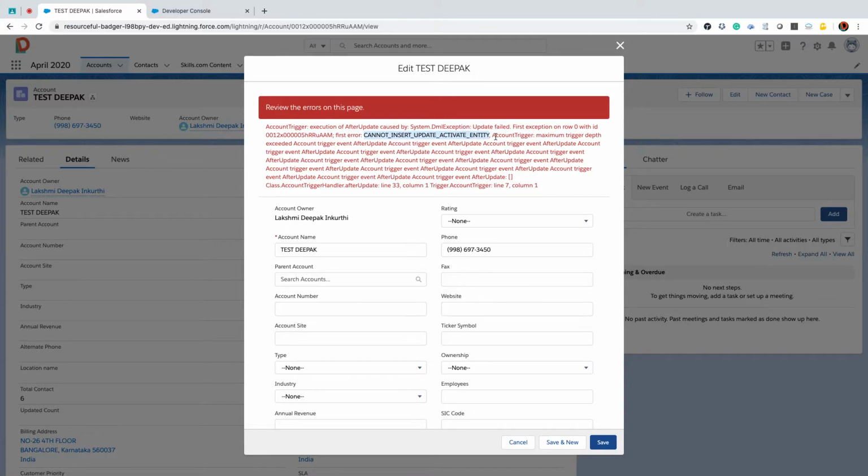If you find something like this, it means this error is coming from Apex triggers. Account trigger maximum trigger depth exceeded, account trigger event, after update account trigger event, after update account trigger event. So these many times it got fired, and finally it said it exceeded the maximum trigger depth. That is what I mentioned before: the system will throw an exception.